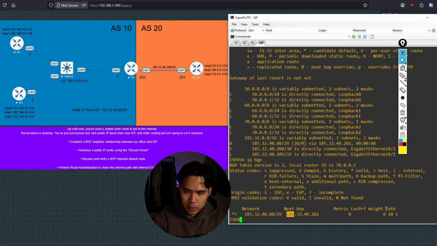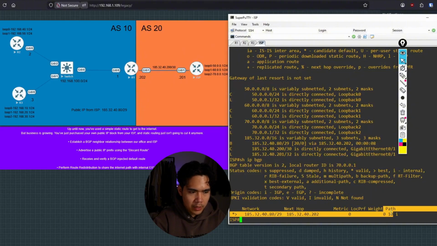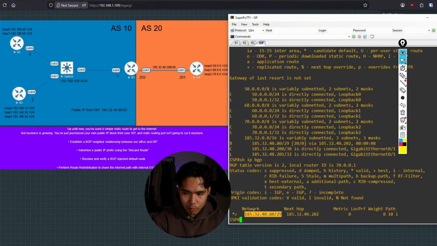I just want to quickly touch on the path here, which is 10. That's the AS path. It just shows the AS path that the ISP needs to travel or hop through to reach this network address. Let's say our public IP is here and we have AS10 here, AS20, AS30, the path will show 10, 20, 30, and then I.